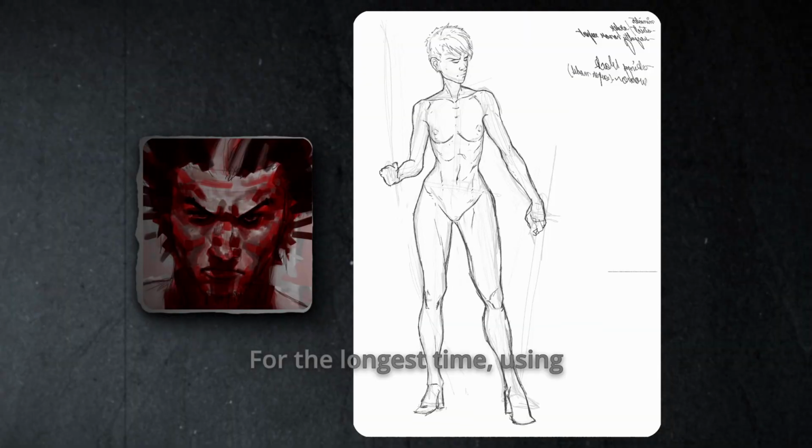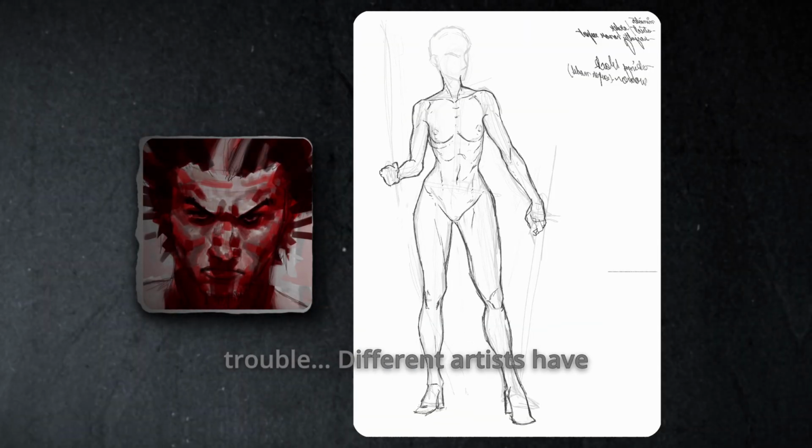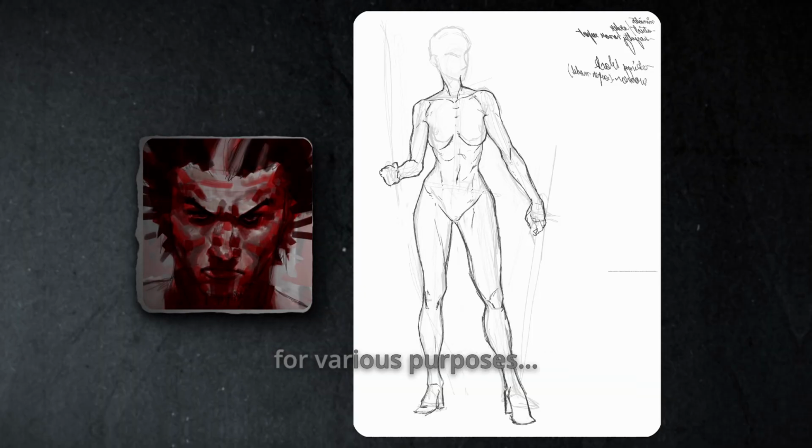For the longest time, using references of any sort would cause me a lot of trouble. Different artists have different ways of using reference to various extents for various purposes.